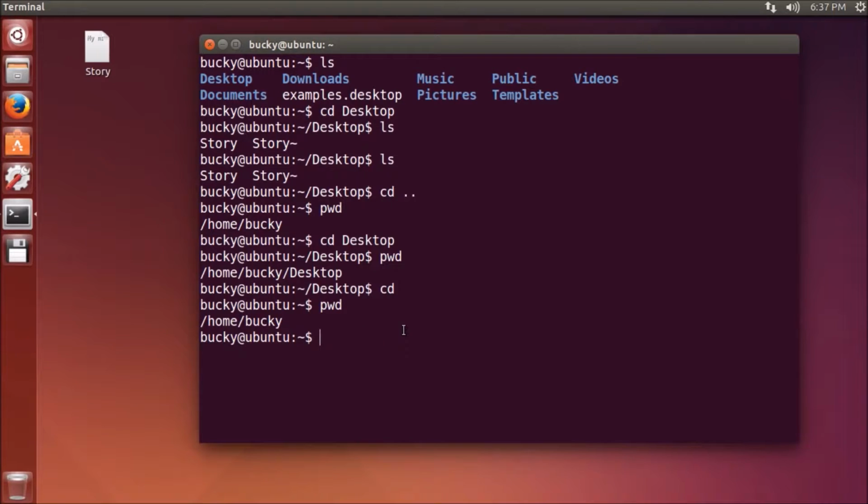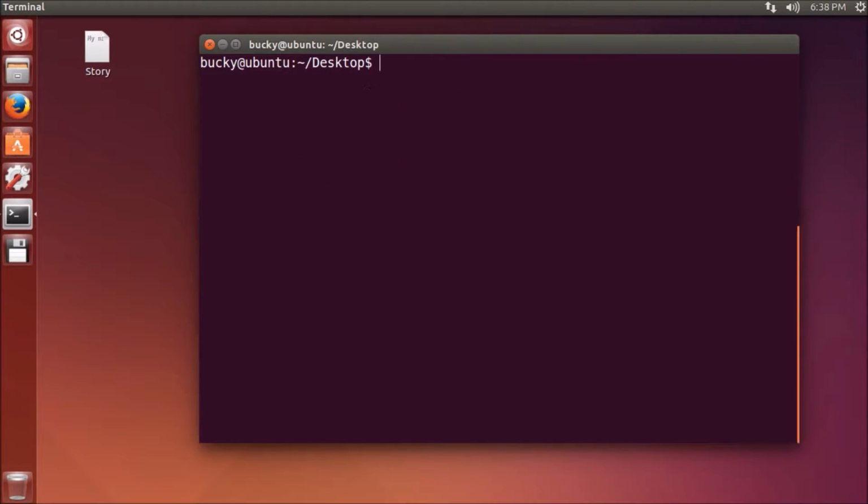Alright. So right now I'm in my home and I want to move back into my desktop, so I'm going to write cd desktop. Now if I hit clear, this just wipes all the extra crap on the screen away, but it's not like opening a brand new terminal. You're still in the desktop whenever you hit clear. So right now we're in the desktop.